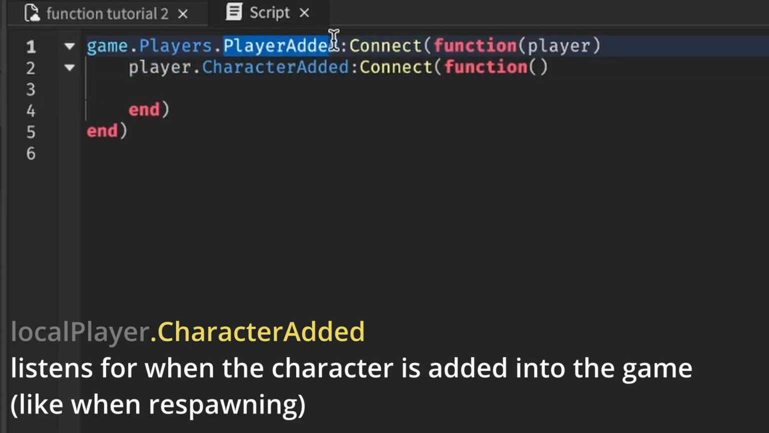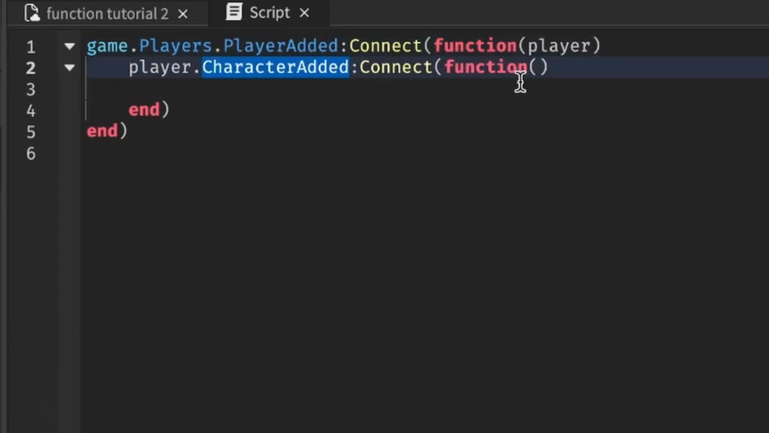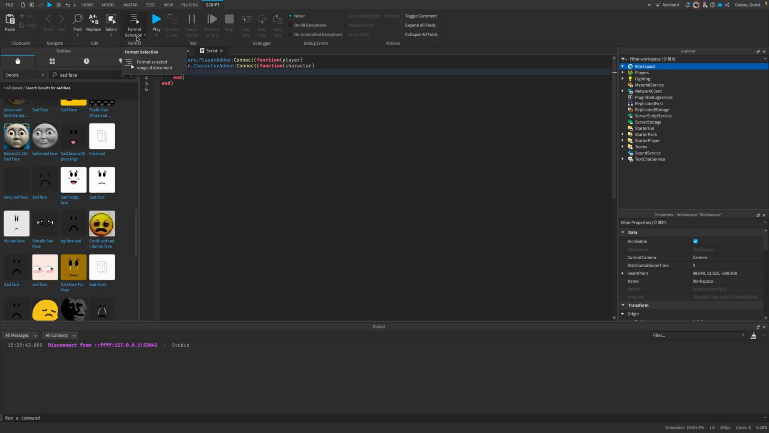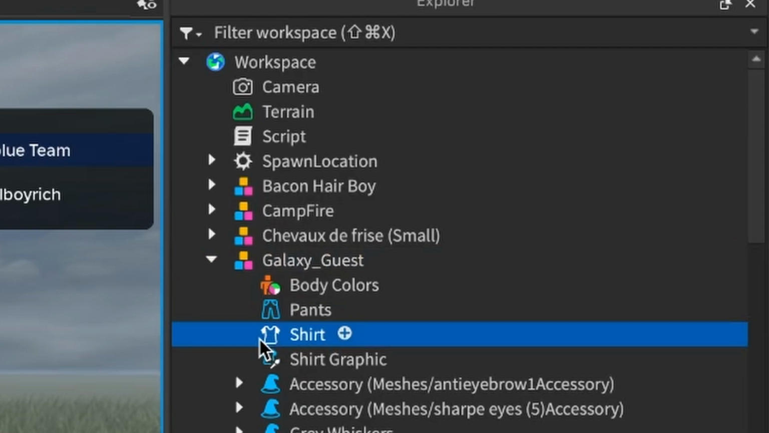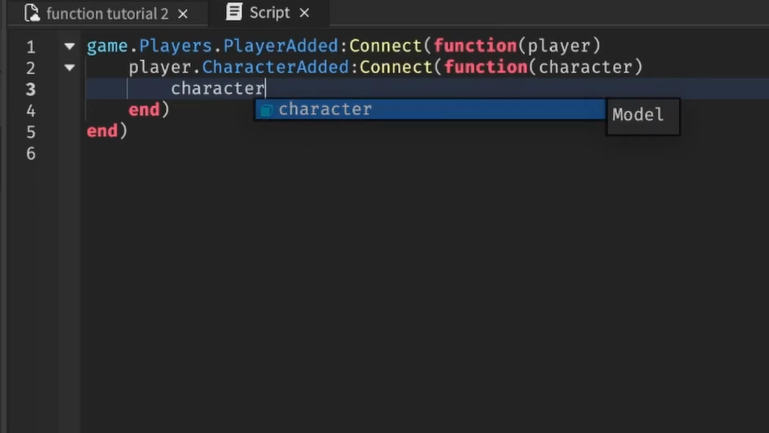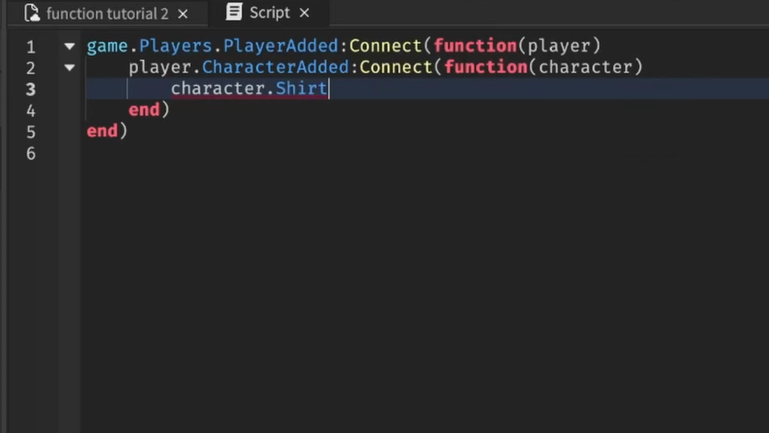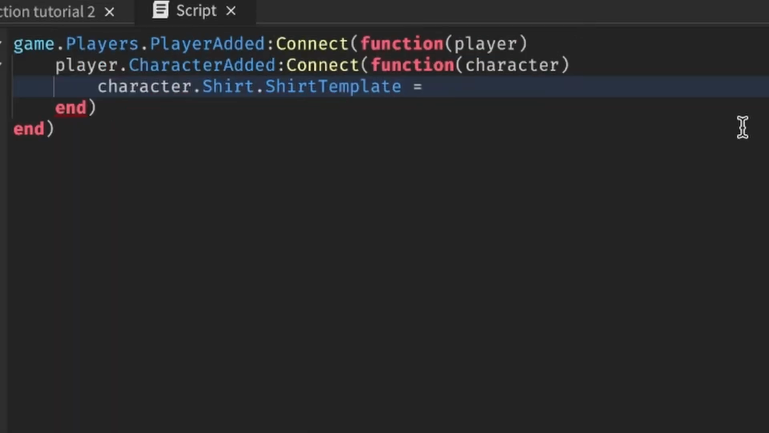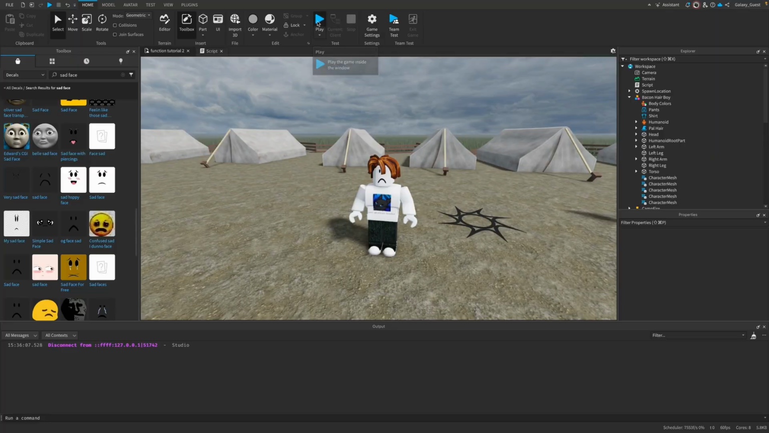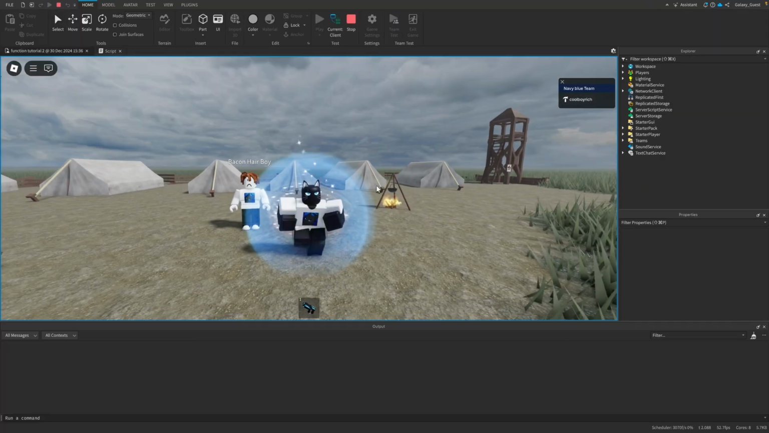And just like the player added event, the character added event has an inbuilt parameter for the player's character that is loaded in. So now that we have reference to the character after it has fully loaded into the game, we can actually change the shirt of the character. You can see that the shirt is directly a child of the character. So all we have to do to refer to the shirt is by typing in .shirt as the child. And then in order to actually change what the shirt looks like, we have to refer to the shirt template property. And finally, we type in the asset ID for the shirt that you're looking for. And you can see that if I play the game, I actually spawn in with the shirt.